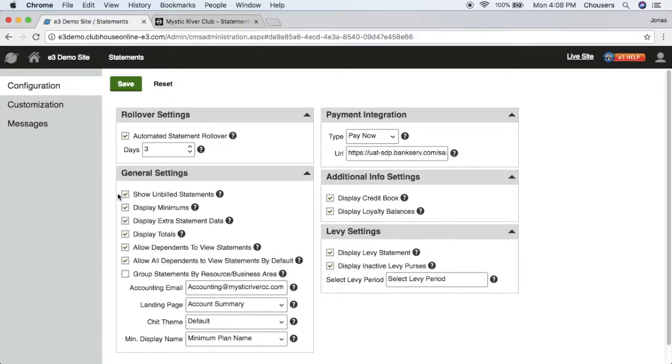We can include to show the unbilled statements, which is our current statement. We can display minimums if you do have minimums at the club. And we can also choose to display extra statement data, which is actually the aging information.